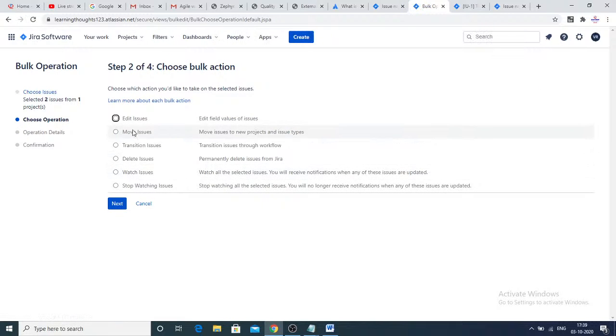See here, you can do bulk edit. You can move a few defects from one release to another release. You can transition, change workflow, from new status to in progress status, in progress to fixed status, closed status, to reopen status. You can see that in transition issues, and you can do bulk delete, and you can watch issues.